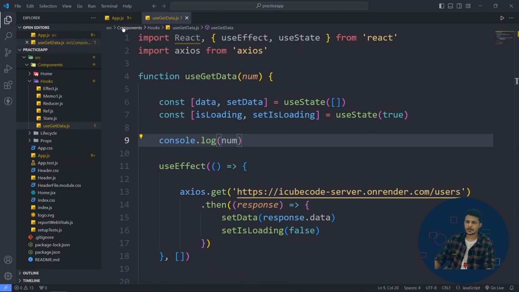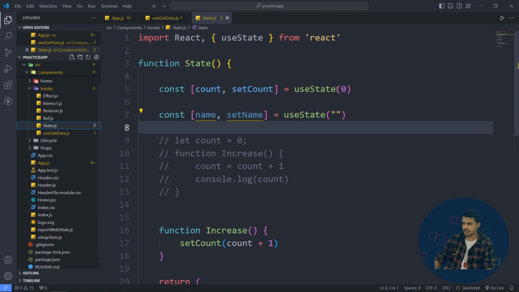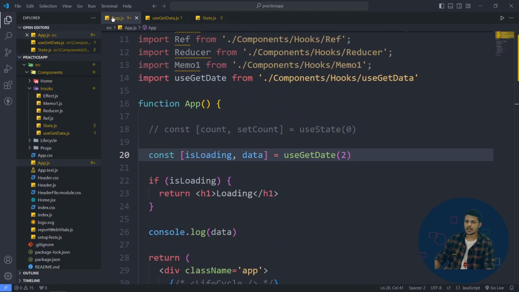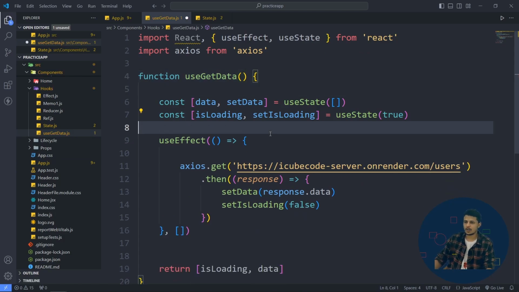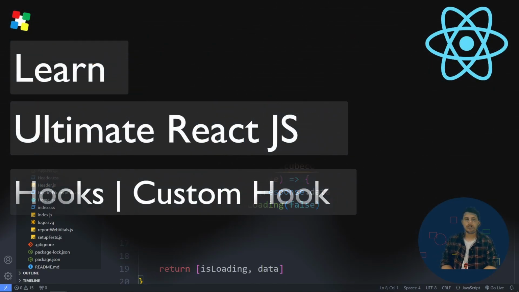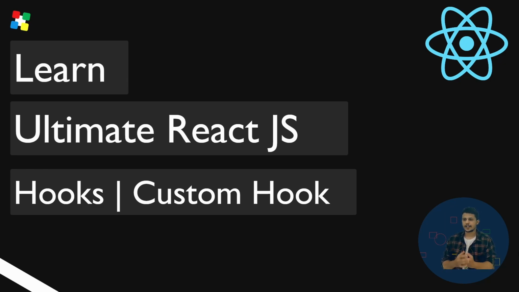Like, if you remember from useState, we can pass the initial value. So the same thing we can do with a custom hook as well. So this is about custom hooks and how we can create one in React.